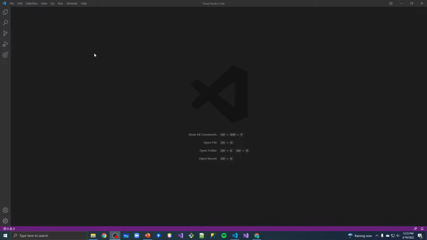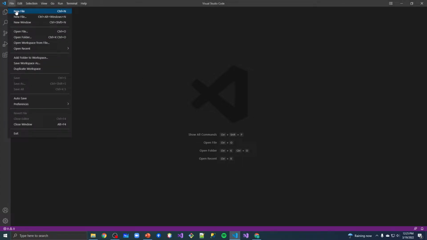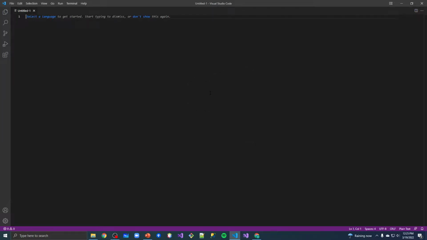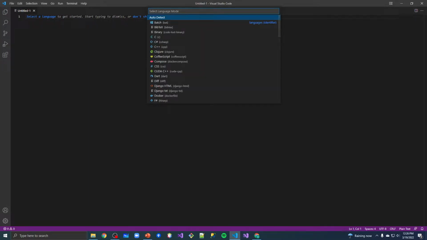So I have Visual Studio Code opened up here. Along the way during this series of forms, we're going to also learn about some shortcuts that you might want to use in Visual Studio Code for making your web pages. So I'm going to go up to File, and I'm going to say New File. And I haven't given a location for the file, but I do have the option of selecting a language. So I'm going to go ahead and pick HTML.